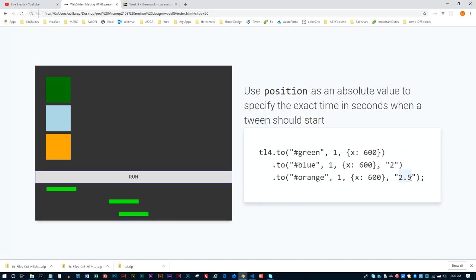And then similarly, for the orange square at 2.5, that would be around, well, if this is 2, then 2.5 would be around here. So when I click on run, what do you expect? I would expect the green square to run, then a 1 second delay before the blue square is run, and then as soon as the blue square is run, like 0.5 seconds after, then the orange square should run as well. Let's see if that's the case. Click, 1, there. Okay, so that's using absolute values.